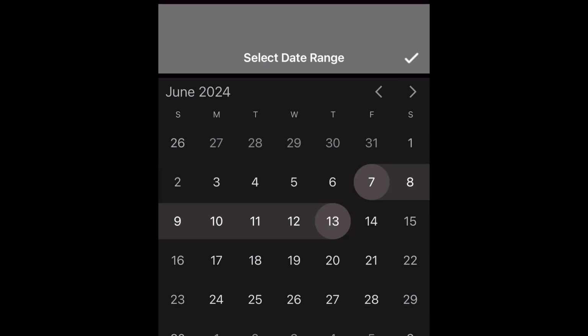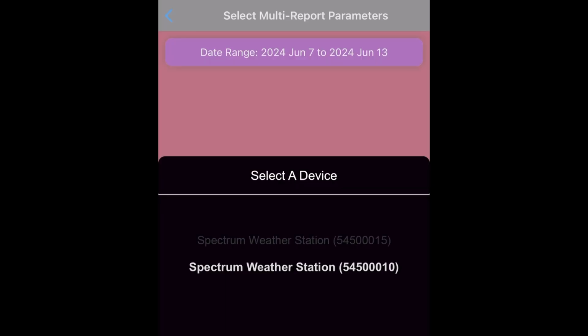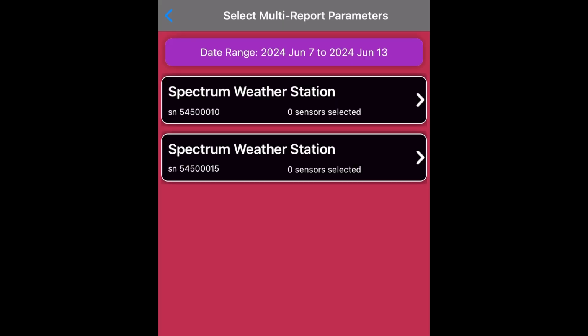Tap the date range to adjust the dates you wish to analyze. Tap Add Device and select the device you want to analyze. Tap OK. If you want to view data for multiple devices, tap Add Device again and repeat the process. Tap to select your device.